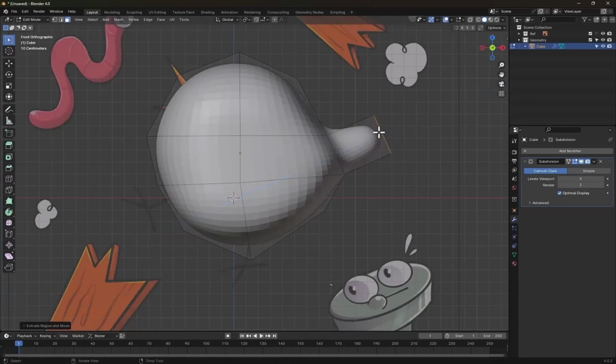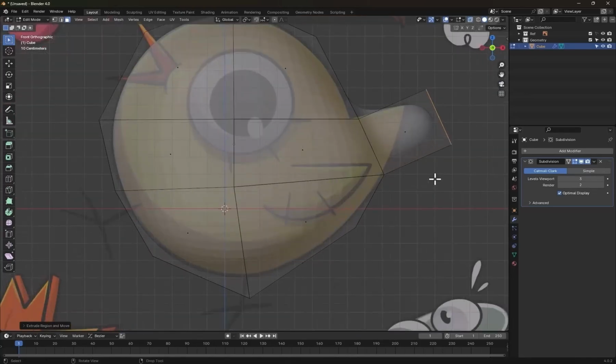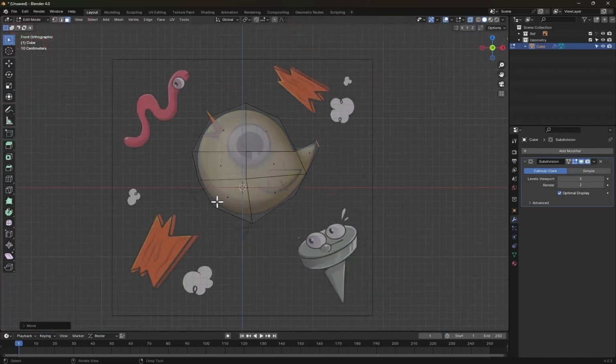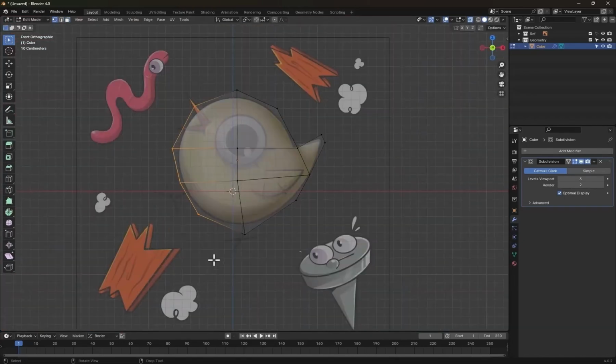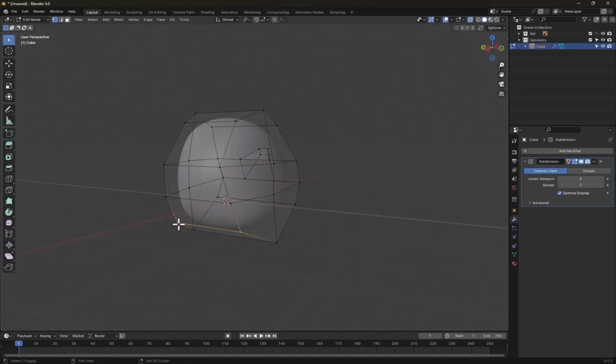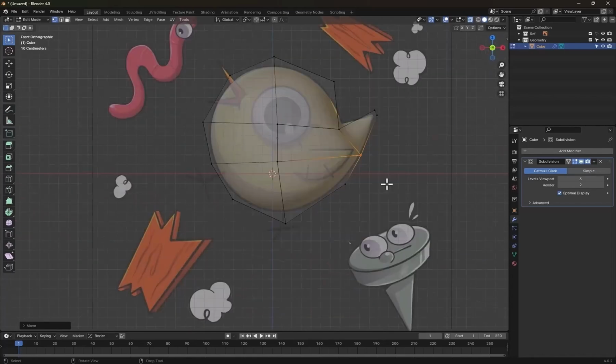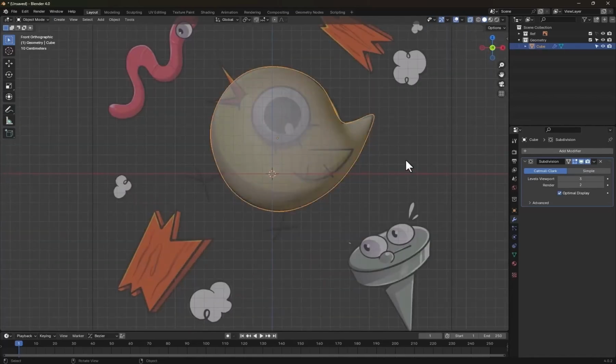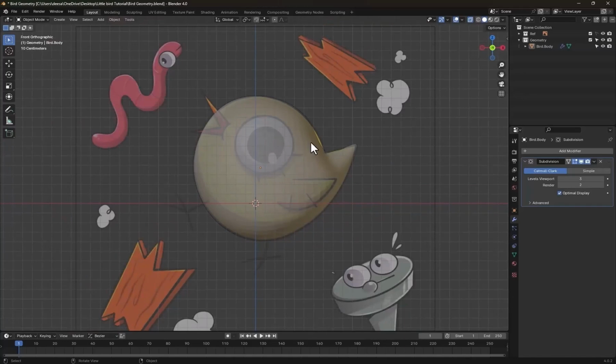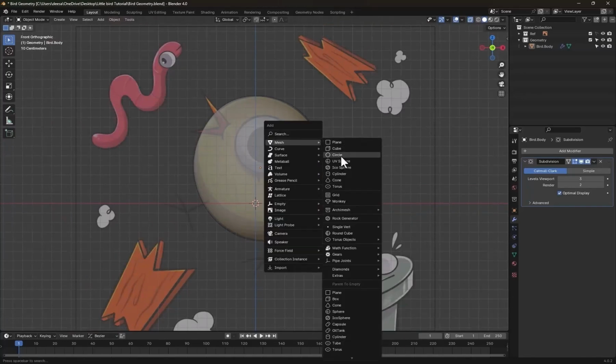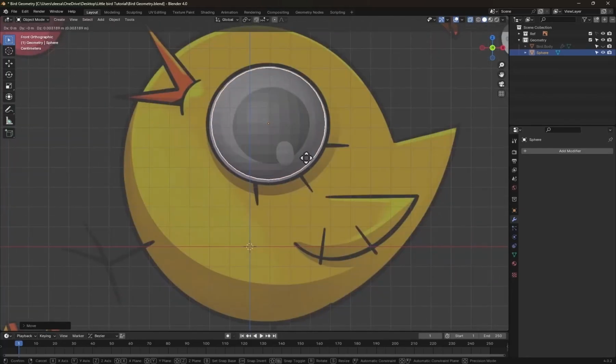Use the hotkey E to extrude and enable the X-ray toggle. Scale it down, move the object by pressing G and refine it again. Go to the object mode and name it bird body. Cool. For the eye, press Shift A, go to mesh and select UV sphere.